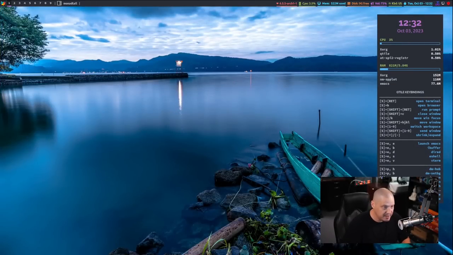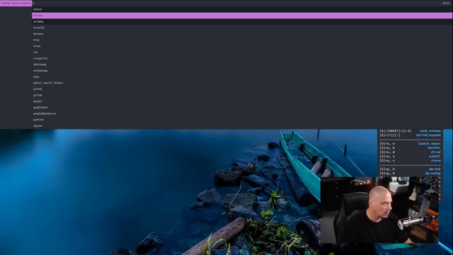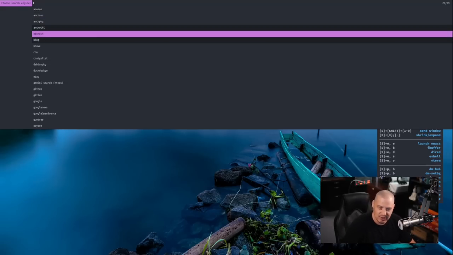Another key binding, Super P S for search. You can think of this as web searches, search indices. So you can search things like Amazon or the Arch AUR or just the standard Arch repos for Arch packages, or you can search the Arch wiki.